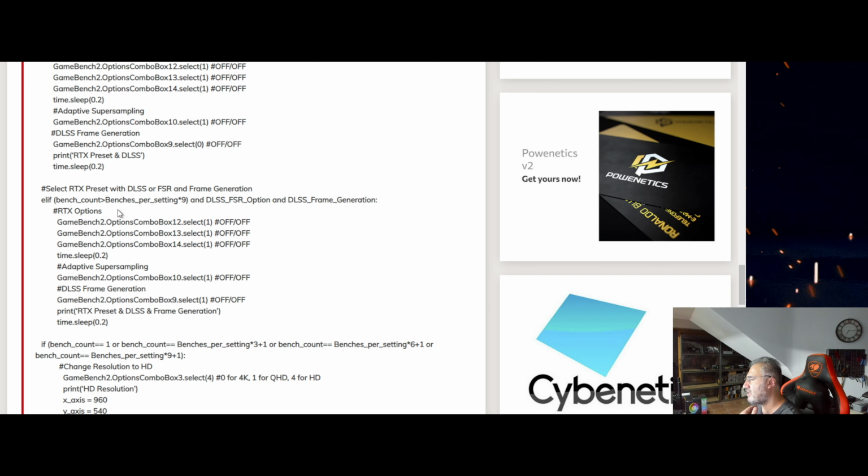And let's say that I want the RTX preset with DLSS or FSR, with DLSS and frame generation. So, if bench count is above the benches per preset times 9, and the DLSS FSR option and DLSS frame generation are true, I enable RTX again. I could skip that, but okay, I do that anyway. Adaptive supersampling is on and DLSS frame generation is also on.